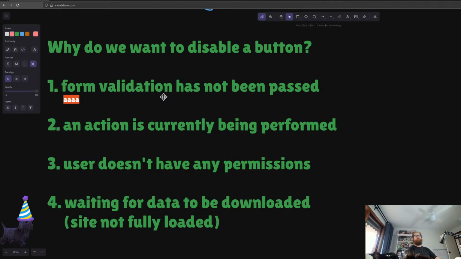So form validation has not been passed. I think it's as simple as disabled should pass through there. We're just disabling the button itself. We could pass through a state. That's another thing we could pass through. In which case we'll have a needs validation state or something like that. But then that's adding complexity onto the system already.